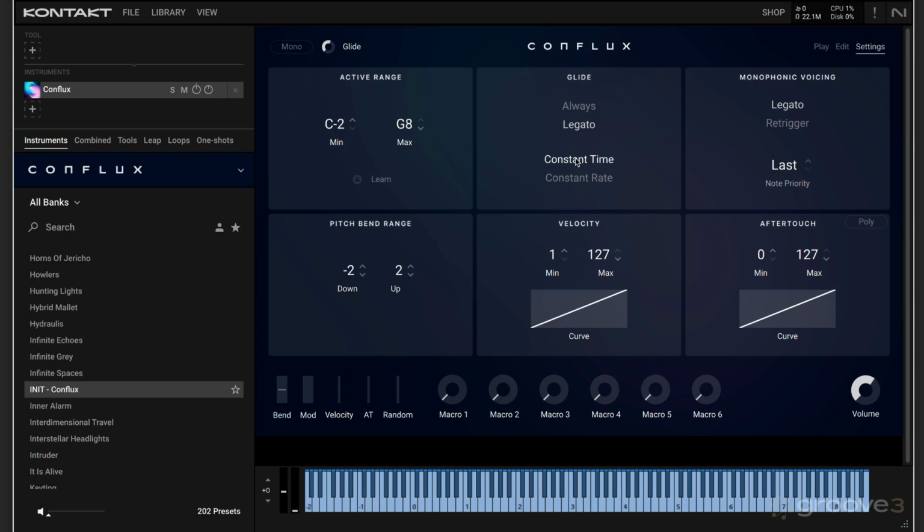And then we have a choice between constant time and constant rate. So that has to do with the interval or the distance of the note. So for example, I'm going to increase the glide time. And when we do closer intervals, the amount of time it takes for the pitch transition is constant. When it's a wider interval, it's the same amount of time, whereas when it's constant rate, the closer intervals take a shorter amount of time.